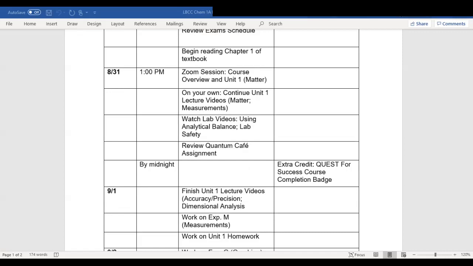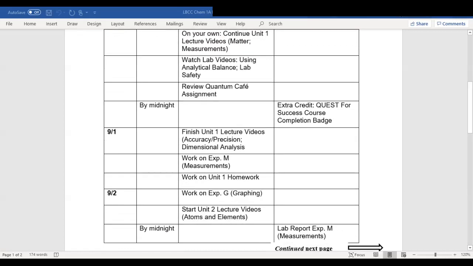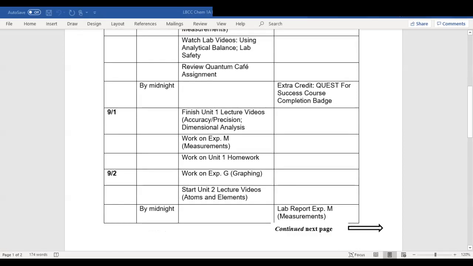Now, if I were you, tomorrow I would continue studying Unit 1, finishing the lecture videos, and start working on our measurements activity. This is what we call a dry lab. In other words, it's just like a problem set. There's no actual working with chemicals or anything. And I would start working on the Unit 1 homework. I'll talk about that in a moment. And then the next day, I would start experiment G, which is actually a graphing activity. And that's when you have experiment M due. So this tells you day by day what you could do.